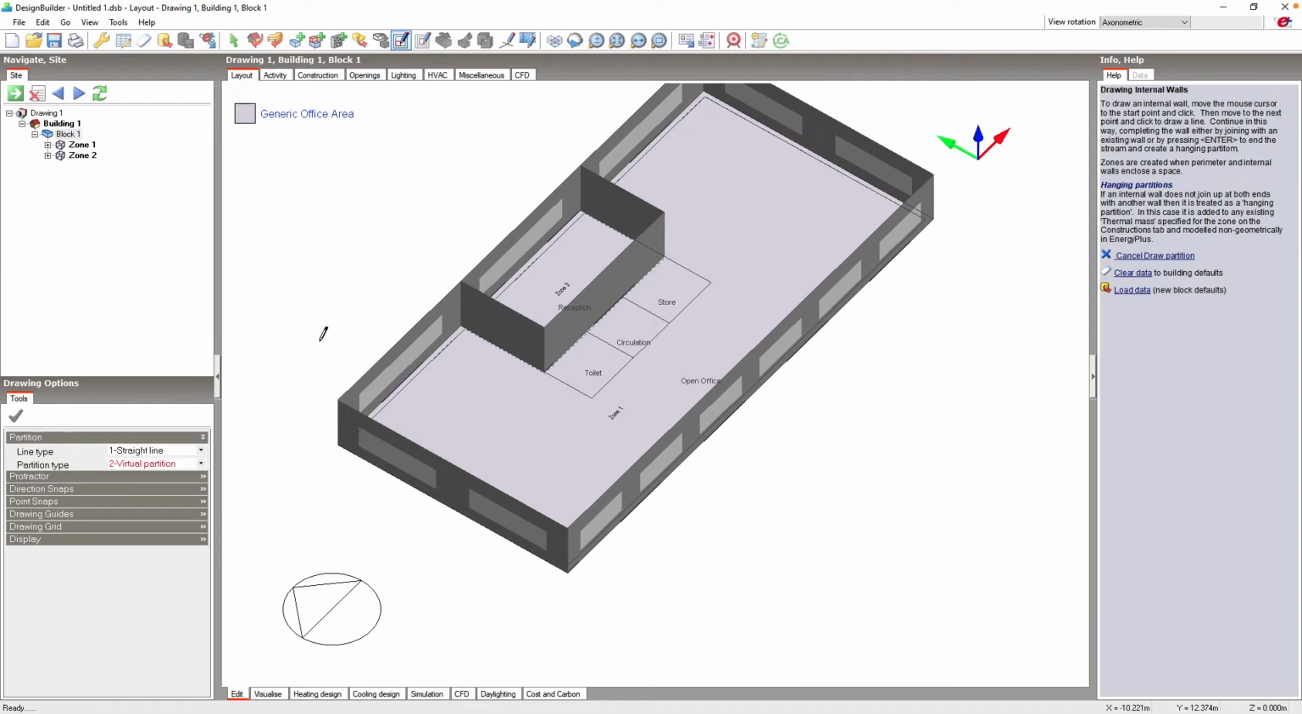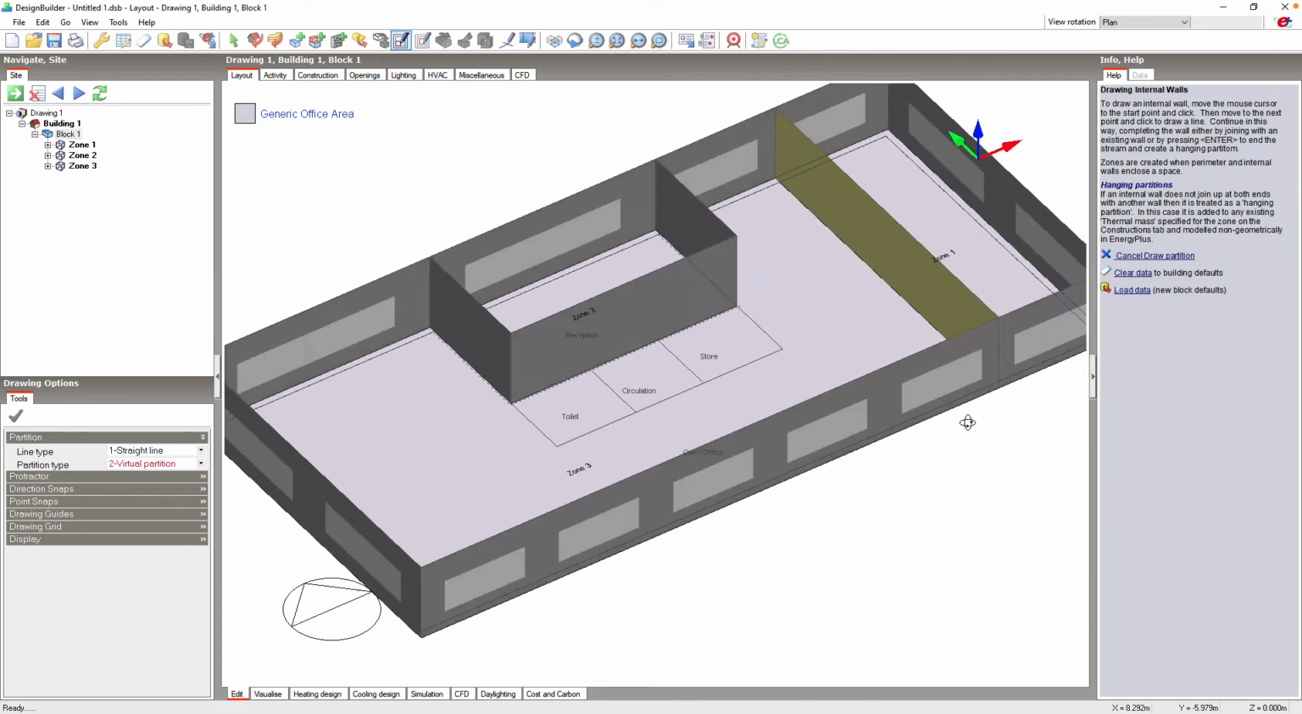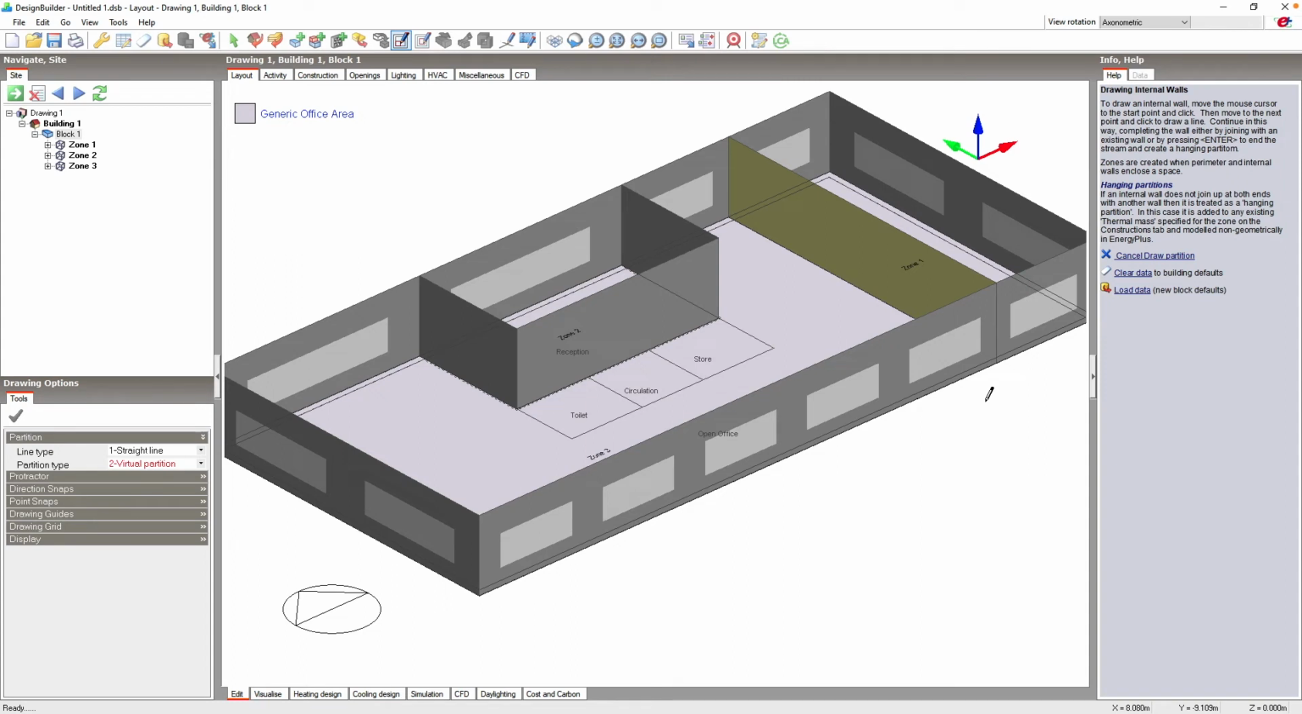Virtual partitions create a new zone without creating a physical boundary. They have no thermal mass and present no barrier to heat and airflow, depending on the natural ventilation option set. Virtual partitions are commonly used for separating perimeter zones from core zones, where the perimeter part of the zone has different heating or cooling loads or different daylight availability, where daylight sensors are present. I will create a virtual partition parallel to the east facade to show you what this looks like. Note the different mustard colour of the virtual partition.